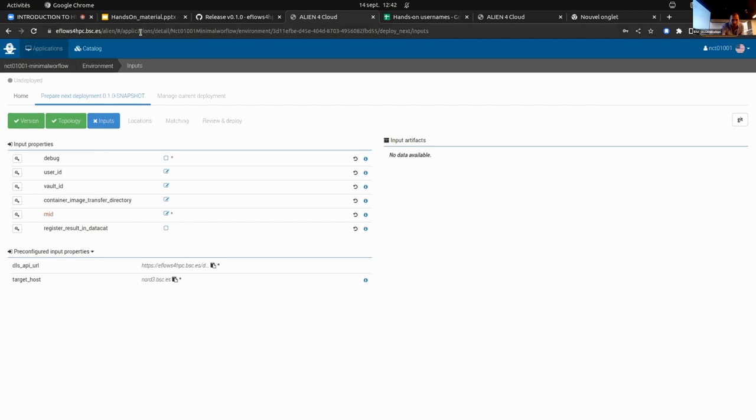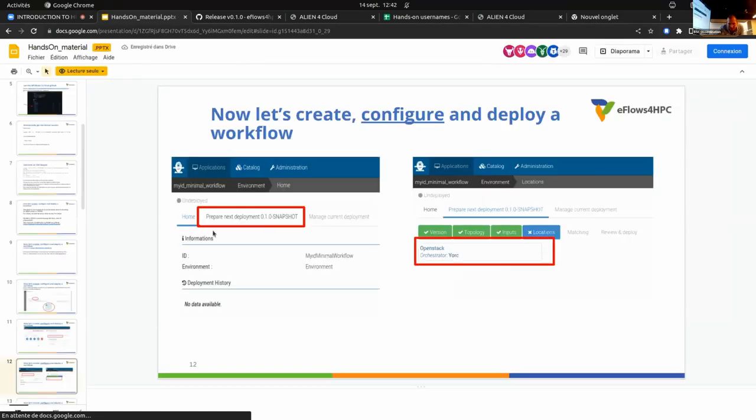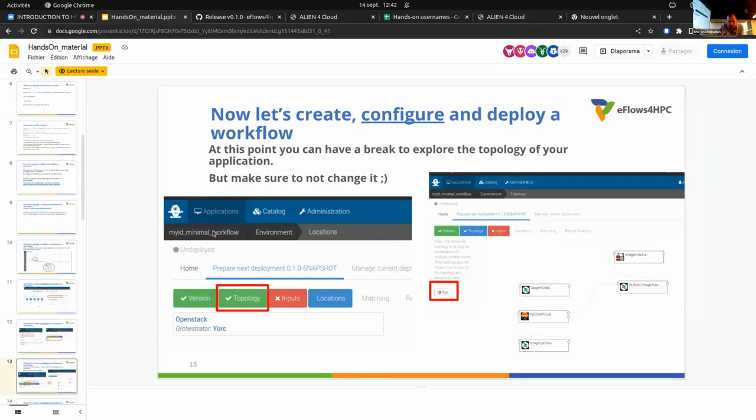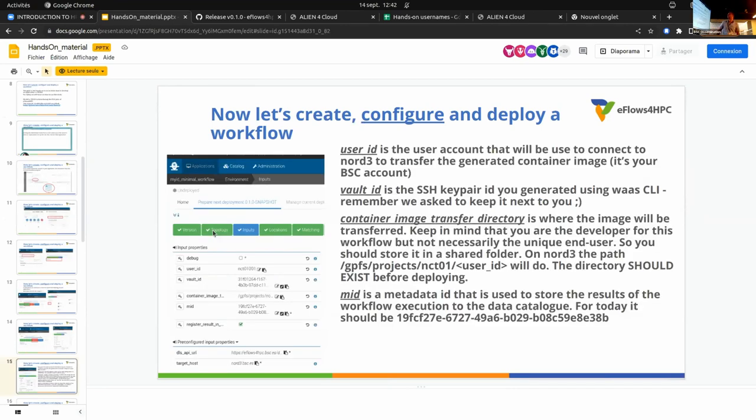So you can edit the topology, but be sure to not change it because something weird can happen. You have the different values you can use for both parameters. The user ID is always the same. The thing is we are the workflow developer, so we will use our credentials to transfer the generated image into the HPC center. The Vault ID is this part.